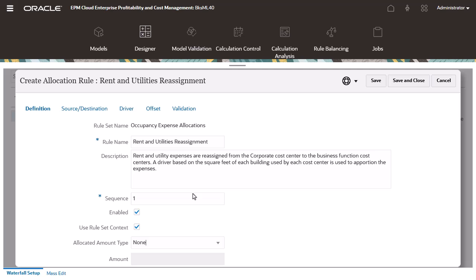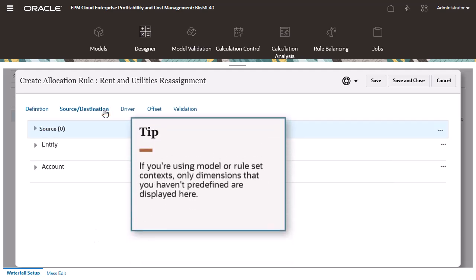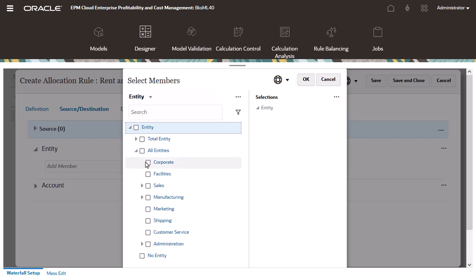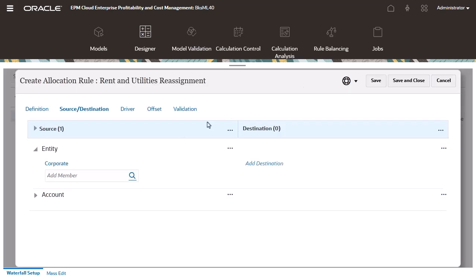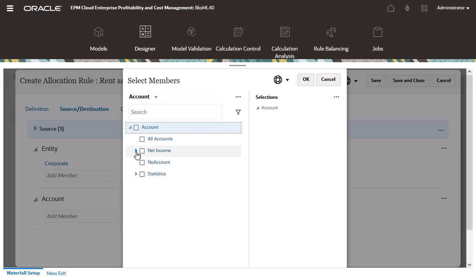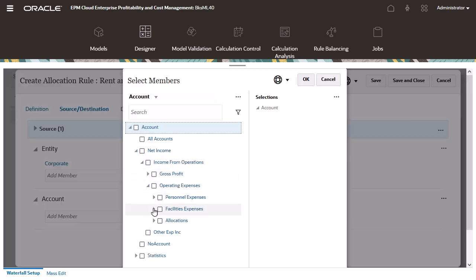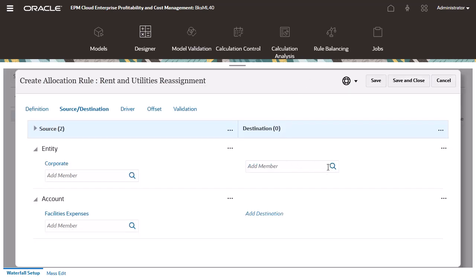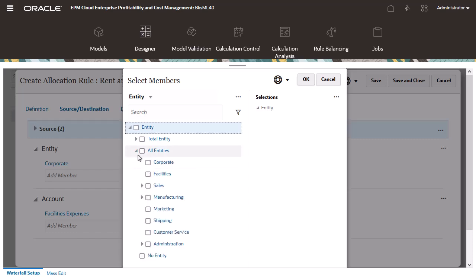Next, you define the allocation source and destination. If you're using model or rule set contexts, only dimensions that you haven't predefined are displayed here. On the source side, select where you're allocating data from. You need to select at least one member for each dimension. On the destination side, select where you're allocating data to.